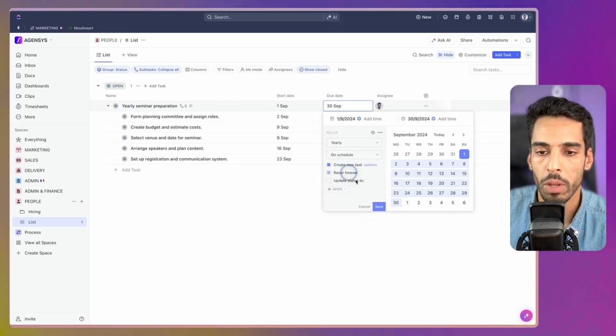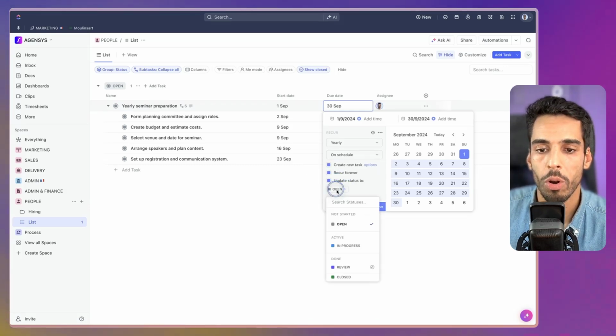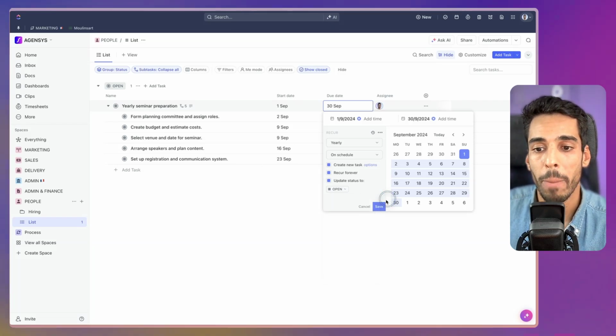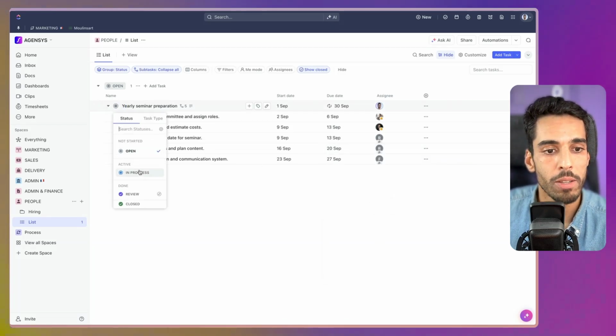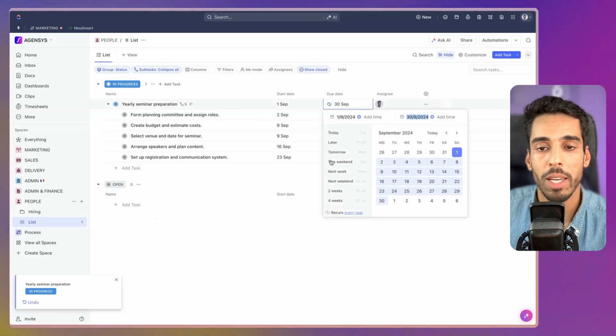So we'll leave recur forever, but we could decide to make it recur 1, 2, 3, 4, 10 times, whatever we want. And then we'll keep the status on open. We don't want this to be created in the status of the previous recurrence, because this recurrence might be in an in progress status. And if we set it up that it keeps the status of the previous recurrence, the problem is the new one will be created with in progress, and we want to keep it as open.